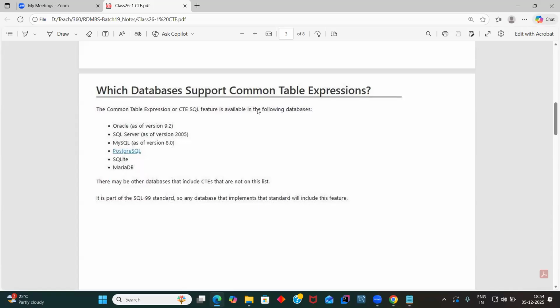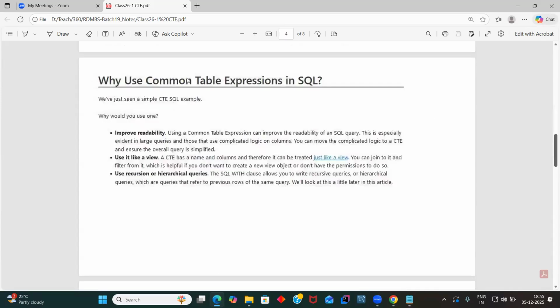Okay, only these databases will support CTEs. In this list, you can see one database, Microsoft SQL Server, that won't support CTEs. If companies are using these databases in your projects, then only they have a chance to use CTEs. Right, and these are some advantages.